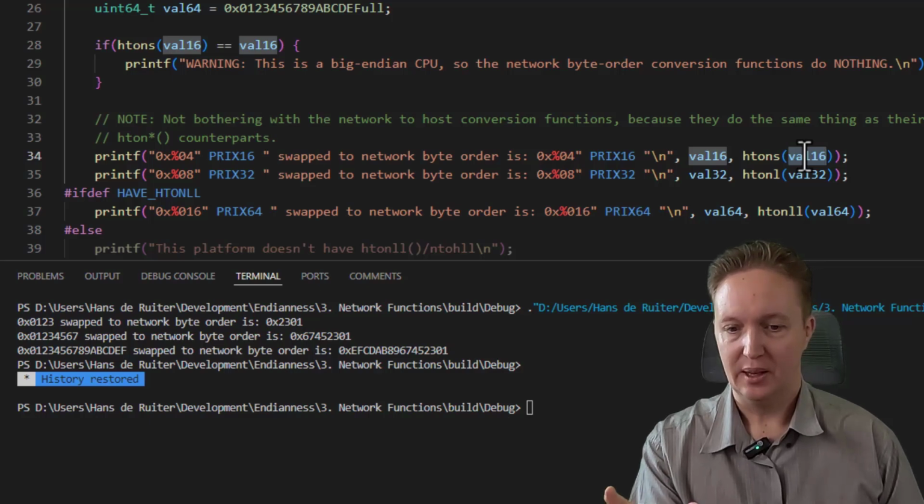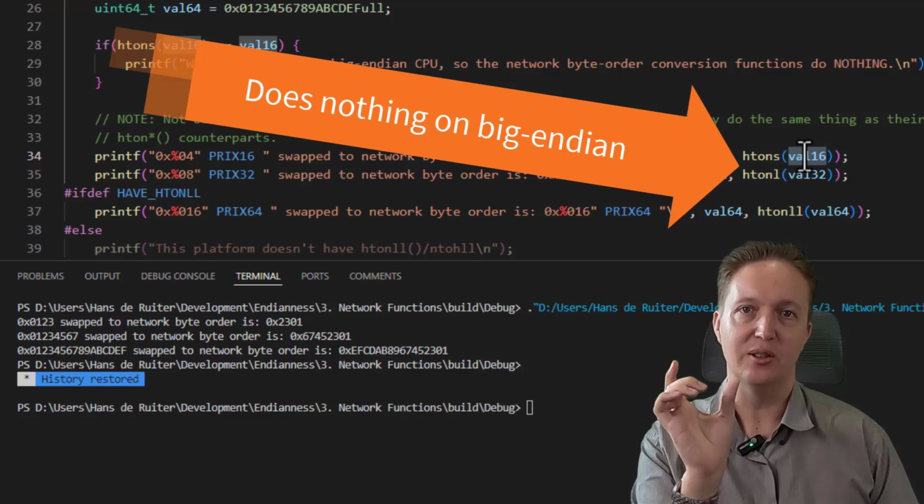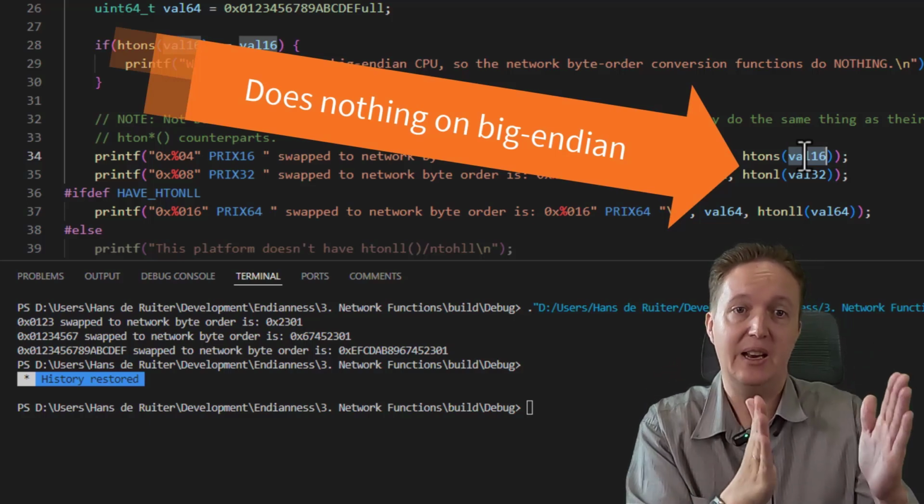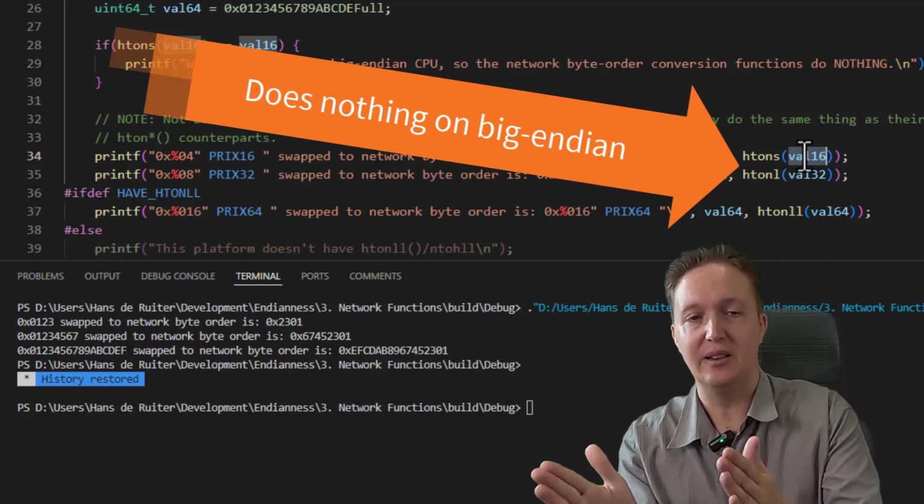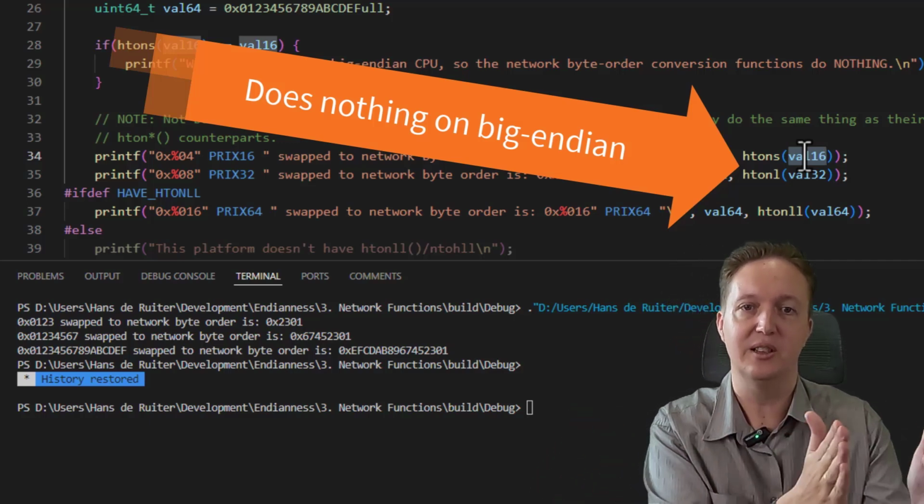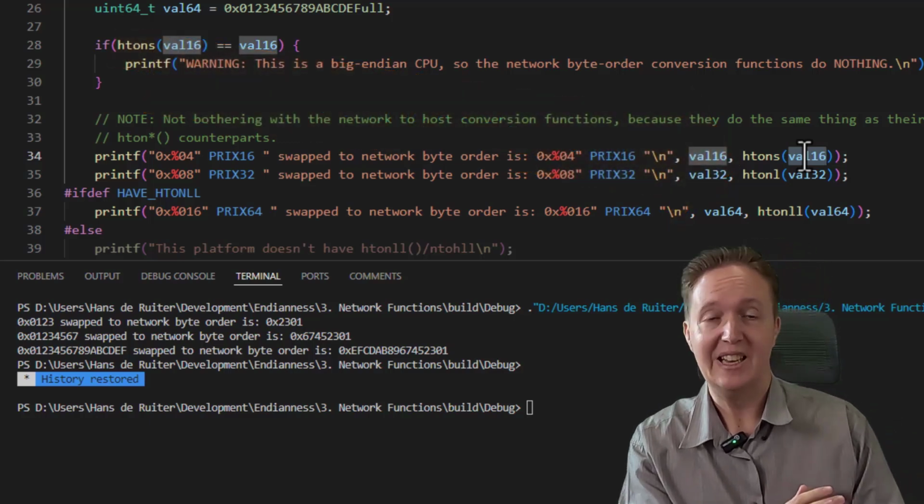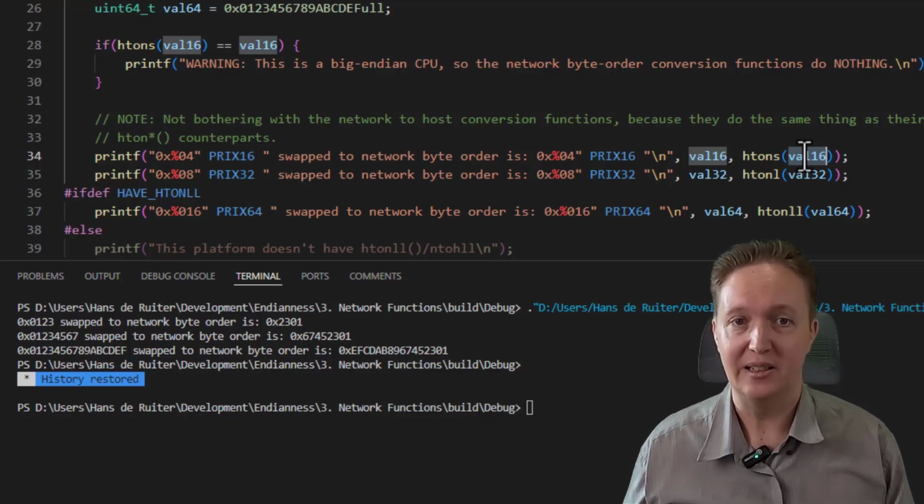Now, there is one problem with these functions, and that is that they only convert endianness on little-endian machines, because big-endian machines already store numbers in big-endian, so they do not need to be converted. IP addresses, for example, do not need to be converted to network byte order because they're already in the right order. This is not a mistake. They're doing exactly what they're intended to do.